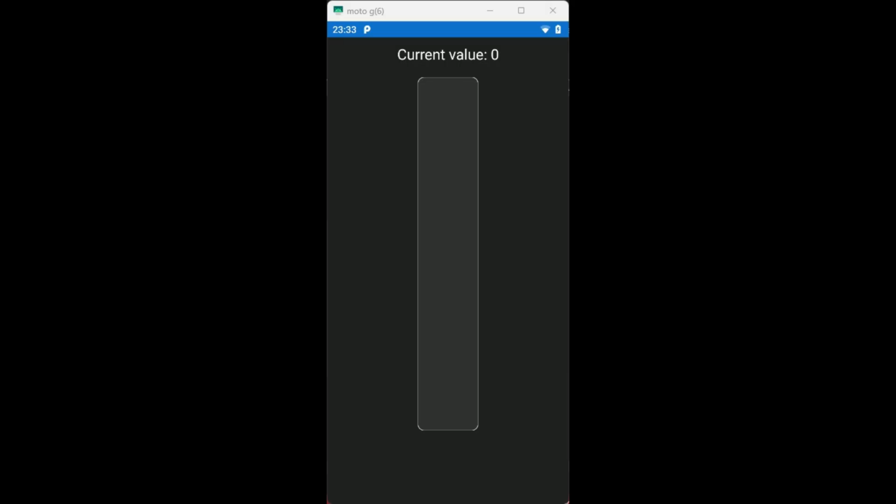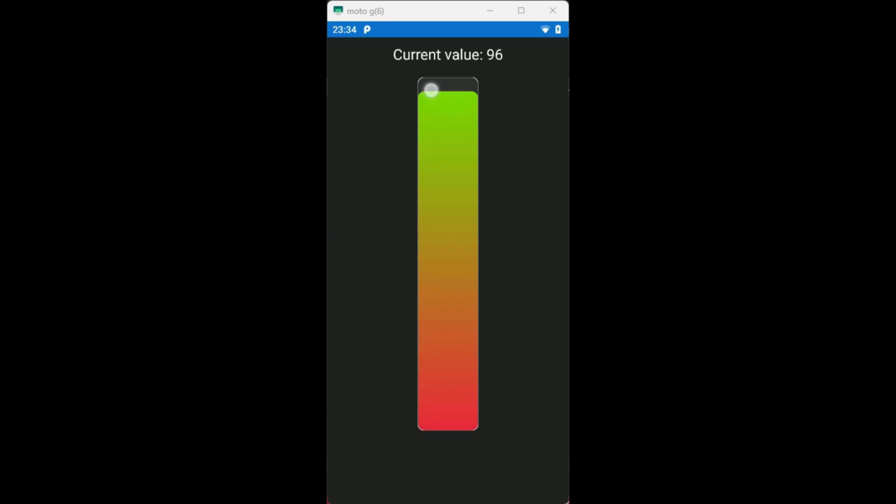Now let's touch, and as you can see, everything is working. I will put the value to 0 and the border is there. So everything is working fine now.